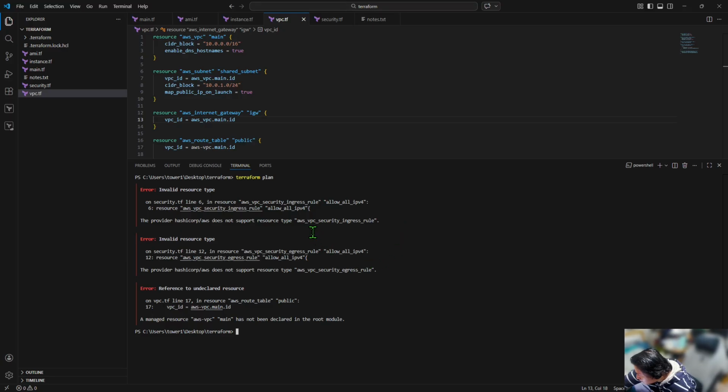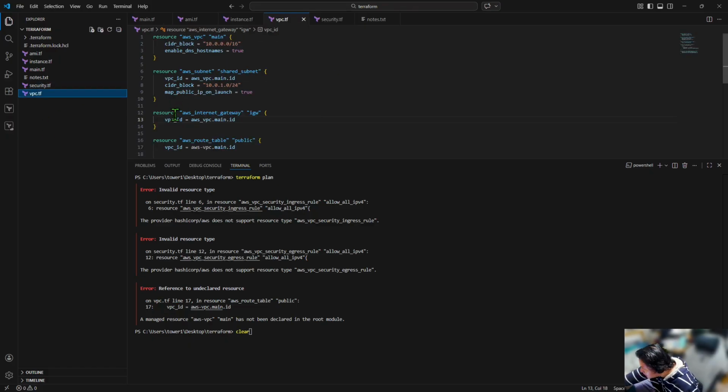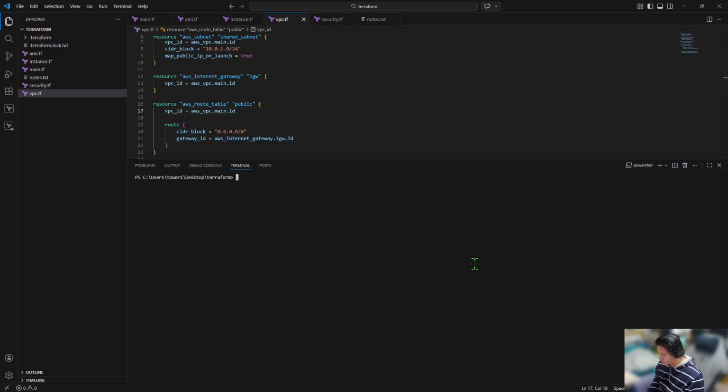AWS owners group. Oh, security group. Okay, security group. Clear. I also have VPC line 17, underscore. Clear. Terraform plan.